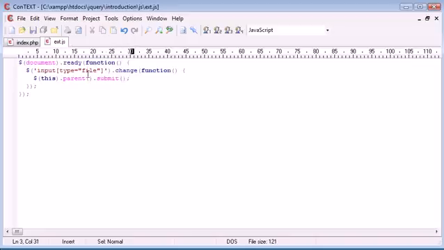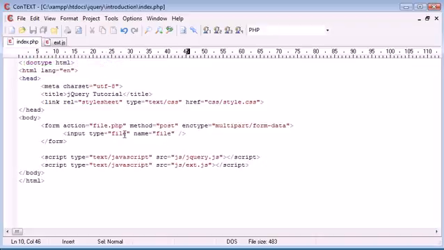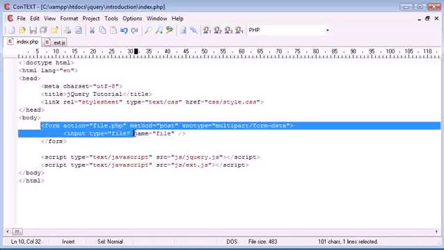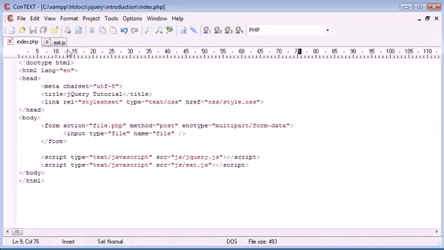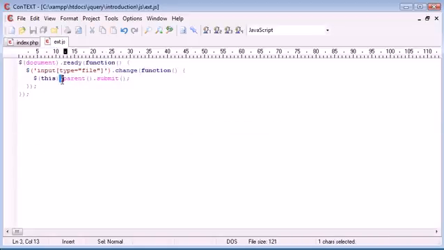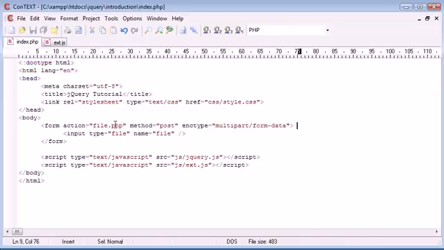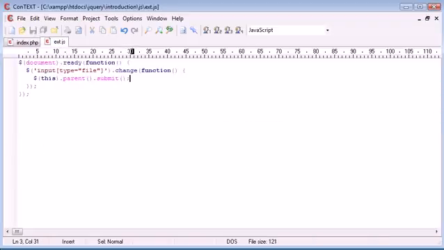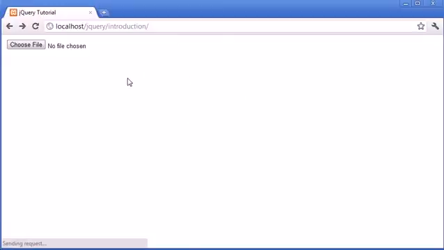So now that that's happened, when any particular input field with the type file has changed, the form around it will always be its parent. So what's going to happen is the parent here is going to be submitted, and that's going to be submitted to file.php. It will just submit this form as we usually would with a submit button. So let's go ahead and refresh the page.